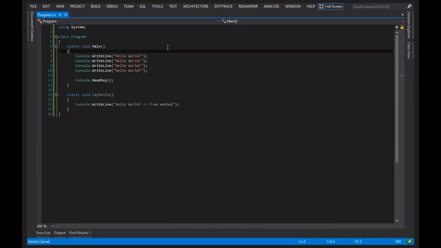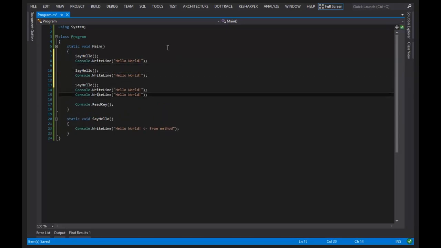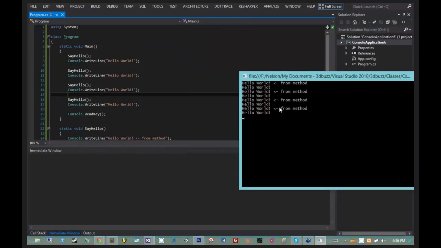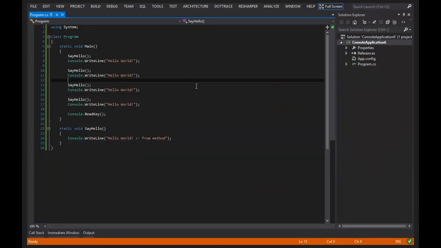So what I'm going to do is say hello, and put this on top of every single write line. And then run this, and we get this output. Now leave that up while you're explaining the flow of execution here.